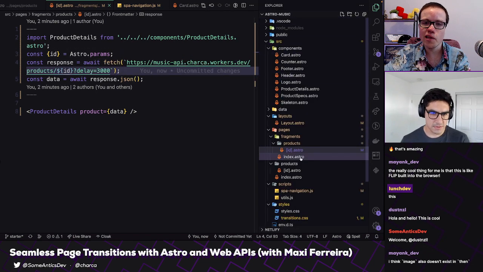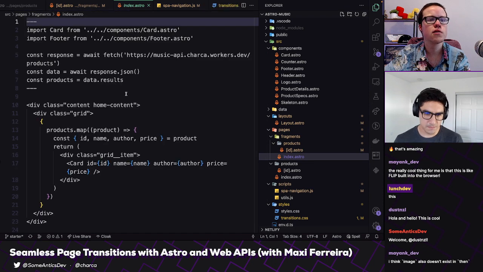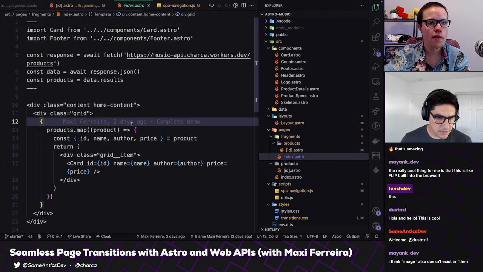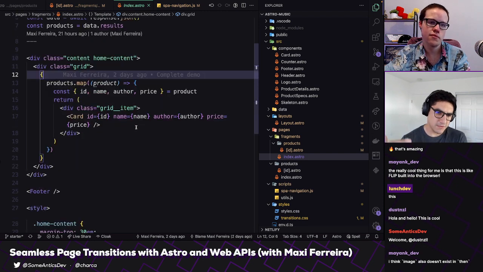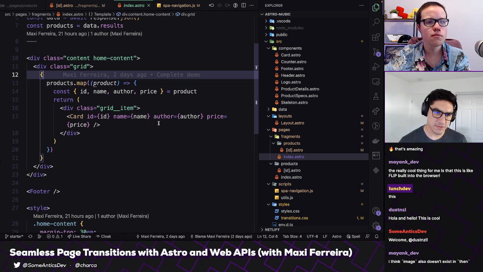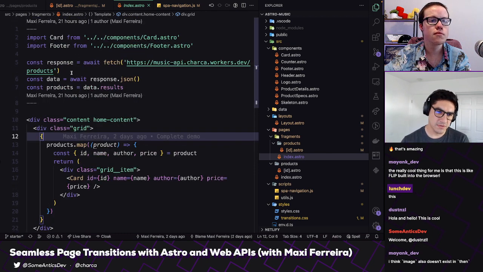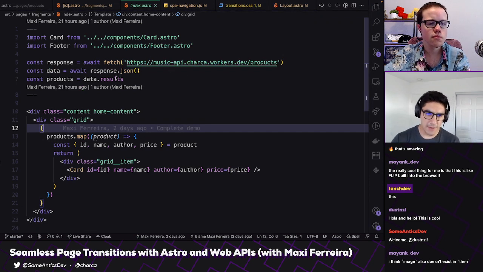Okay, index.astro fragment. So here we are mapping... we didn't see this file before, but we're just making a fetch call to some API endpoint. We're mapping through the products, and we are just rendering the card components, right?